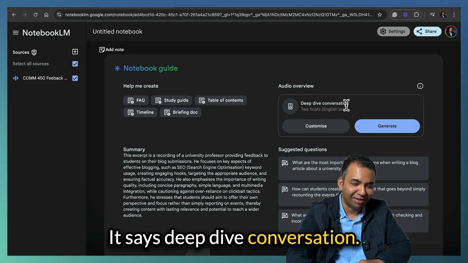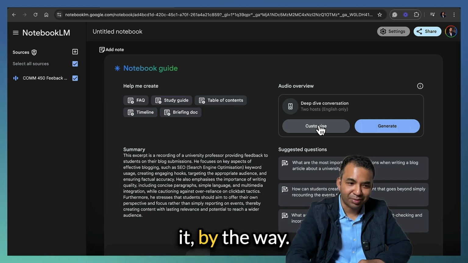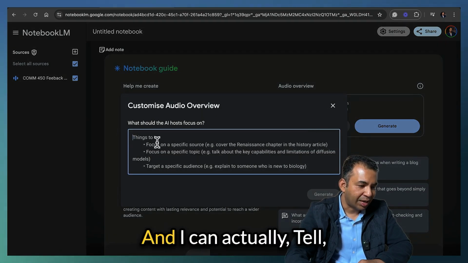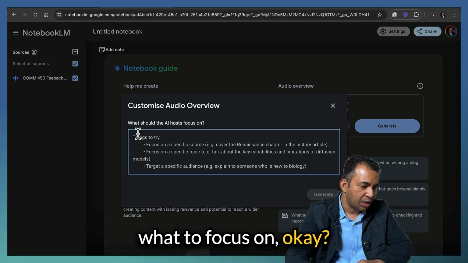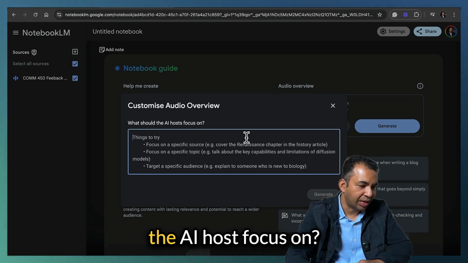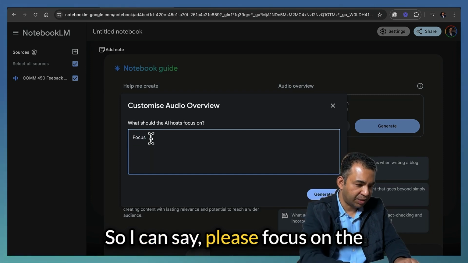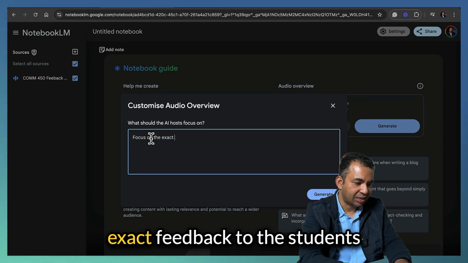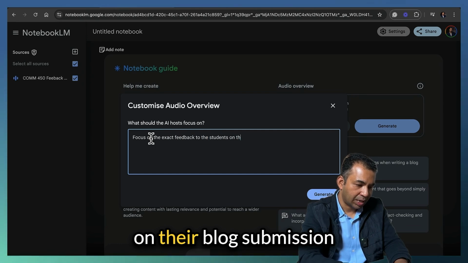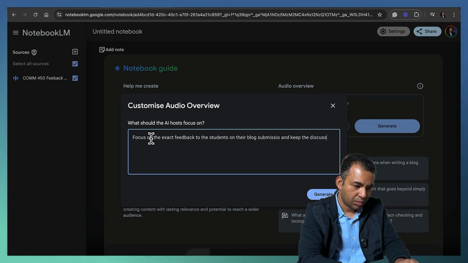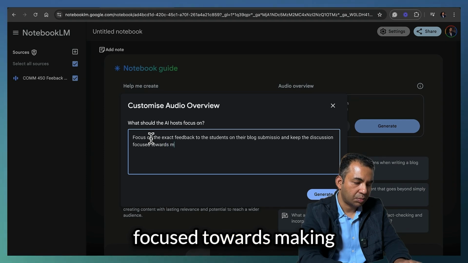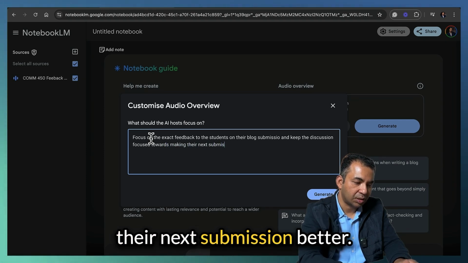It says Deep Dive conversation, and you can customize it, by the way. I can click on customize, and I can actually tell Notebook LM what to focus on. I can ask what the AI host should focus on. So I can say, please focus on the exact feedback to the students on their blog submission, and keep the discussion focused towards making their next submission better.